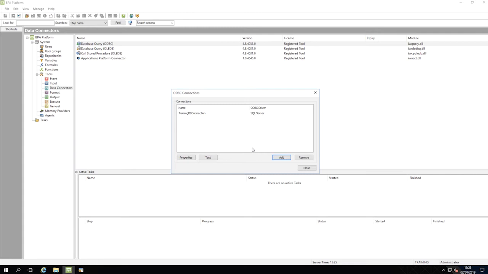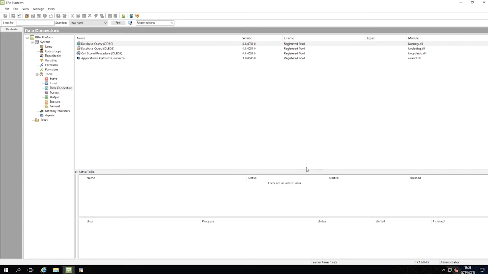The new connection appears in the ODBC Connections window. Select it and use Test to ensure a working connection. Then click OK. Finally, click Close.